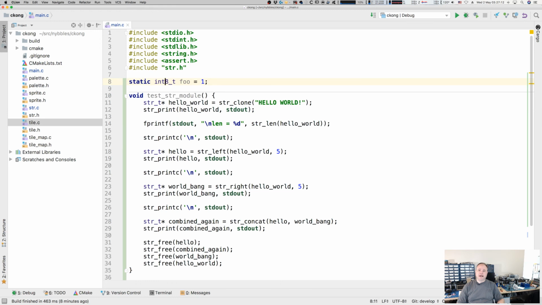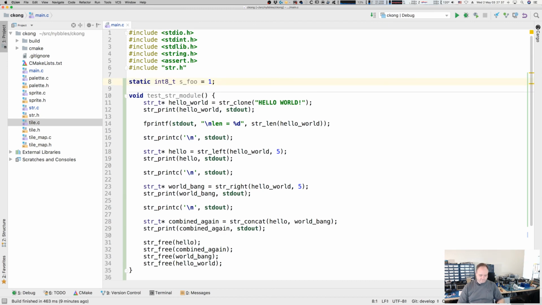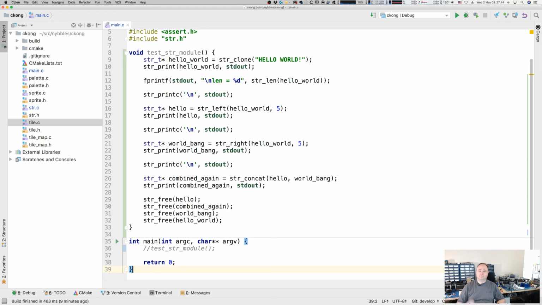Okay? Now, by convention, I typically put an S underbar in front of my statics, just so that I can remember what they are. Kind of like, if I had a lot of global variables, I would probably have G underbar, right, to track those. So that's static. It's really no more complex than that. Private to the module. That's all you have to remember.